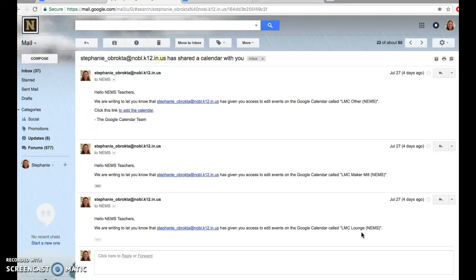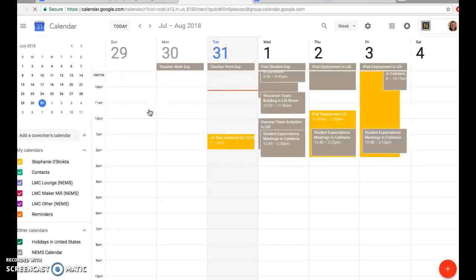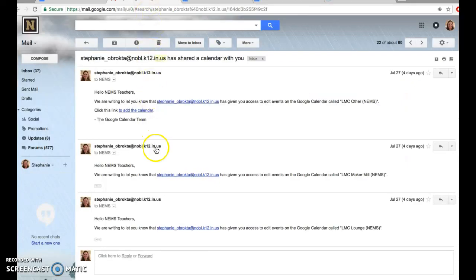of reasons. So the first thing that you want to do to get these calendars added, in each one, it says click this link to add the calendar. So I'm going to go ahead and click this link for Library Media Center Other, and it's going to open up my calendar, and I can see that it's now been added over here on the left side. You will have to do that for all 3 of the calendars.